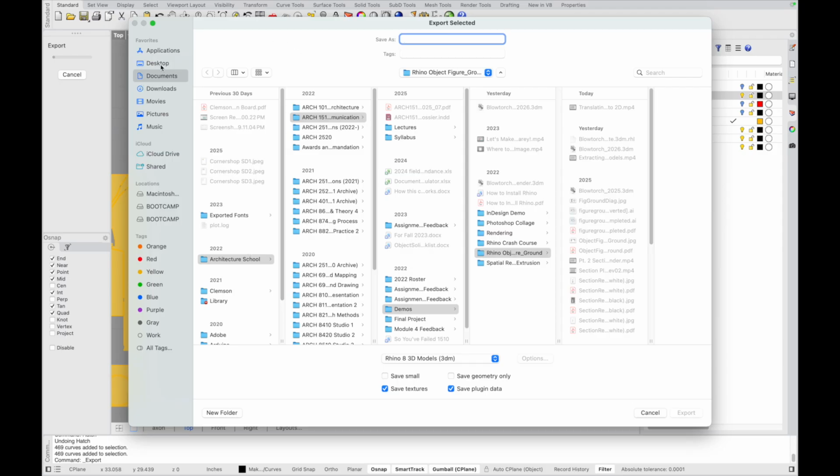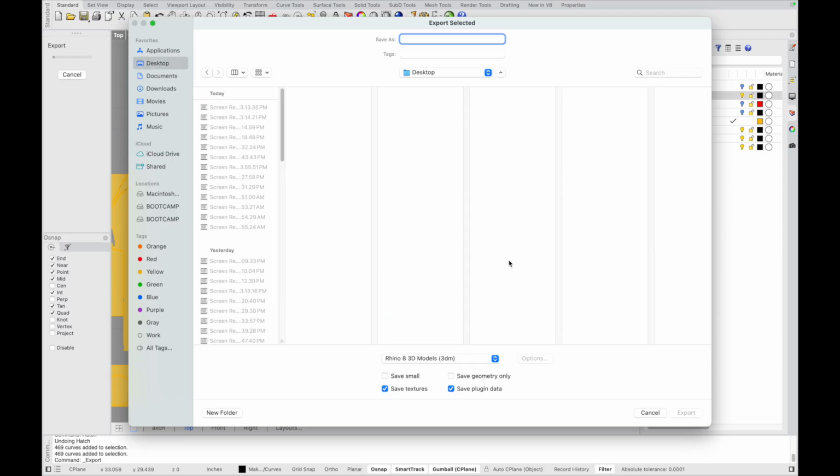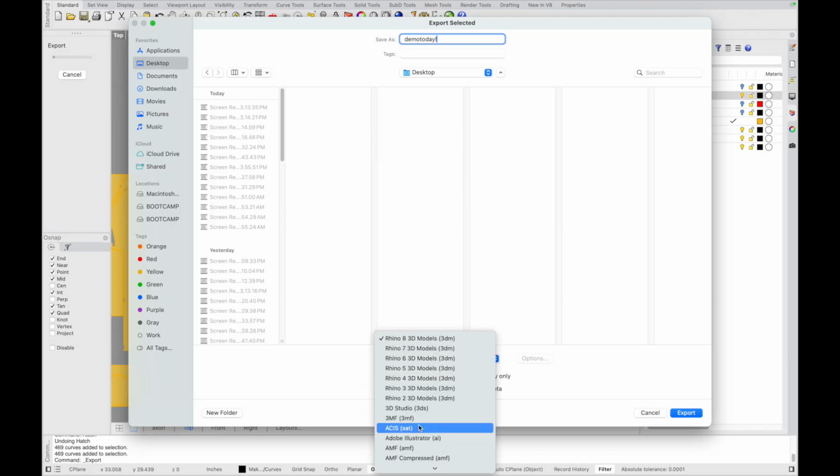Let's just dump it on the desktop for now. Don't do that. Put it somewhere organized. Remember, at the end of the year, you have to turn in all your documentation in an organized way anyway, so don't do this. But this is just a demo, so I'll just say "demo today" is the name of this file. And then let's make it an Illustrator file.